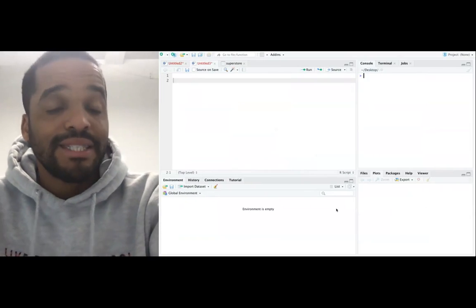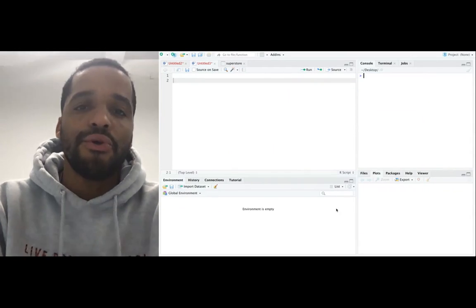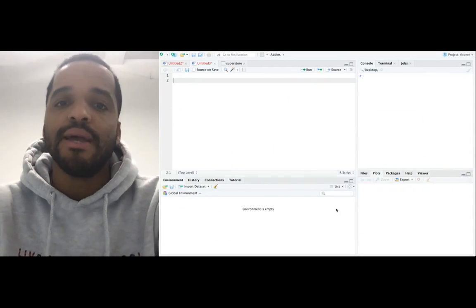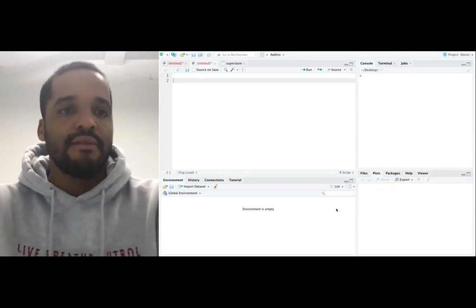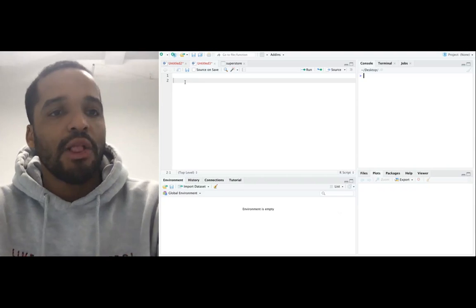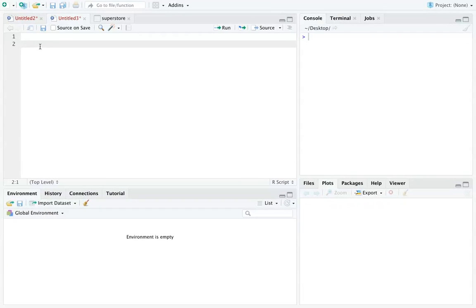What's going on, class? The objective today is to show you how to build charts using the ggplot2 tidyverse package in R. So let's dive right in. Now I have a file on my desktop called Superstore. So let's load that in.